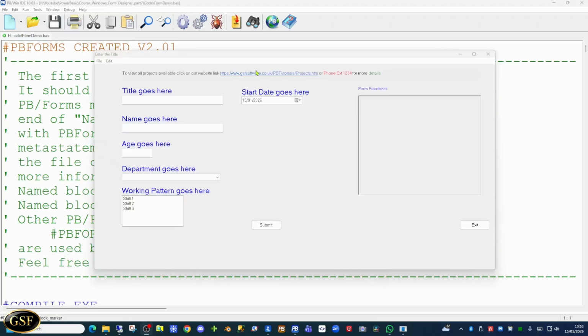When you start developing applications in PowerBasic, you're likely to develop applications which have more than just one single dialog. You will have a main dialog, and you will probably link to other dialogs from that primary one. And that's what we're going to look at today, the creation of a second linked dialog.